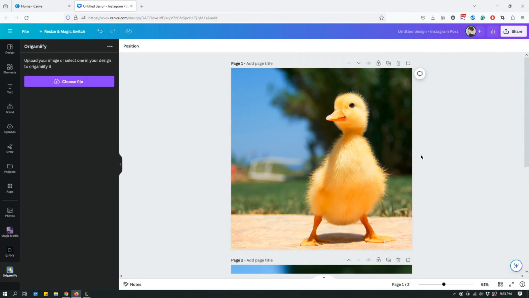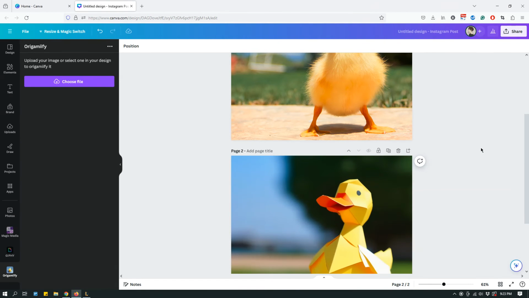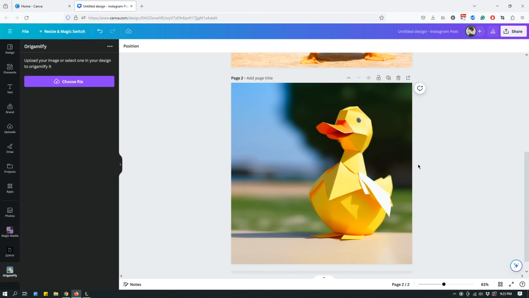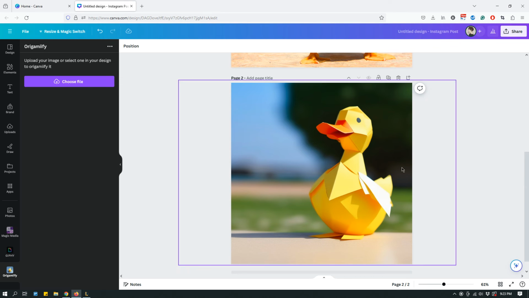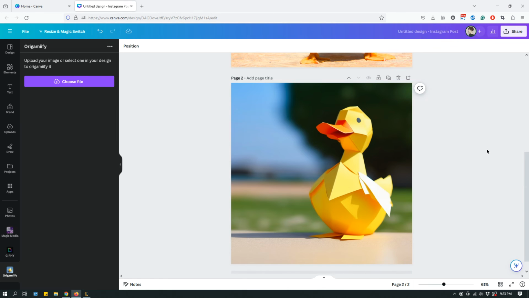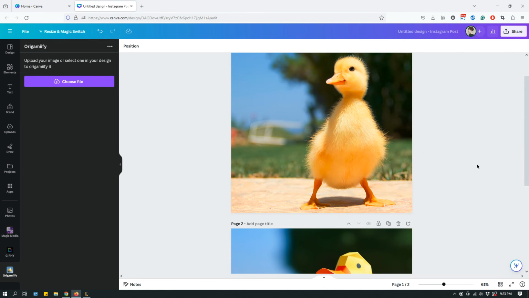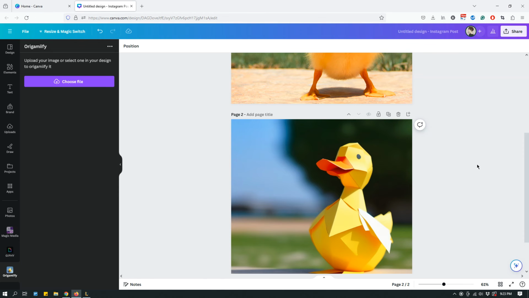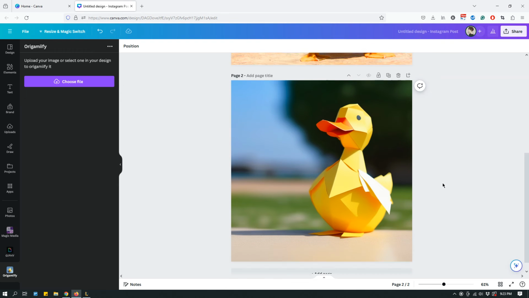Instead of having the actual duck, it just took the duck image, and I'm assuming artificial intelligence is at play here, and it just converted the duck's image into an origamified duck. So like a paper duck. So that makes sense. Now, on its own, it's a pretty cool app, and go crazy with it, play around with it, create all sorts of origami-fied versions of ducks and flowers and whatnot.